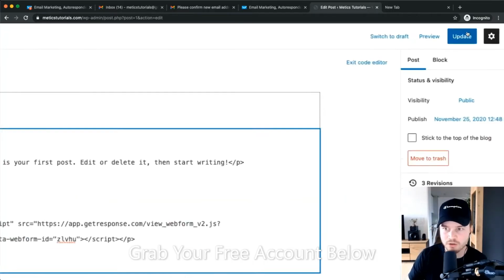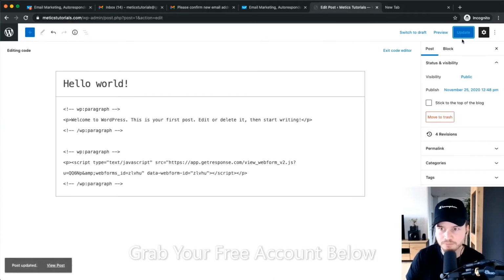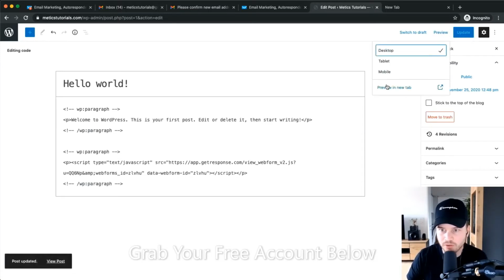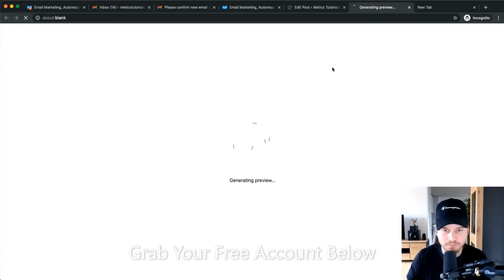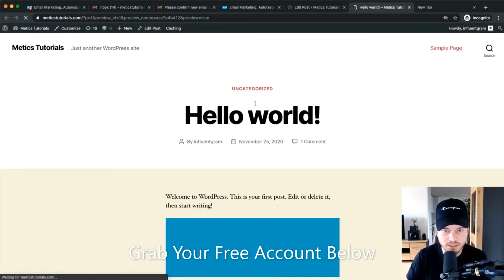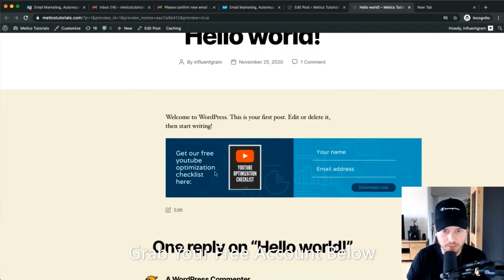And now when we go to update on the top right and click on preview in a new tab, then we should see this specific form on our website. So as you can see, the form that we have built is now in our website, and we can type in our email address right here.